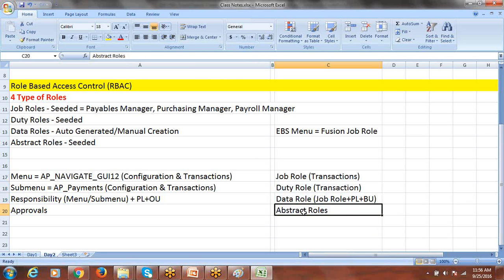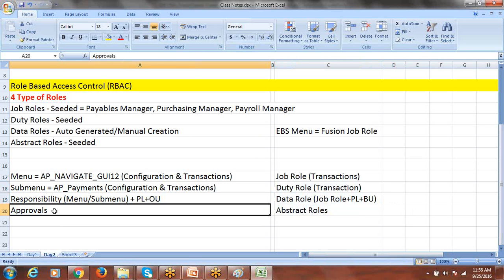A simple point on why the abstract role is required. Say you are working in EBS. If you have access to any responsibility, say the payables responsibility, you can directly go to the SRS window and submit any program or any report, because you have access to the responsibility.